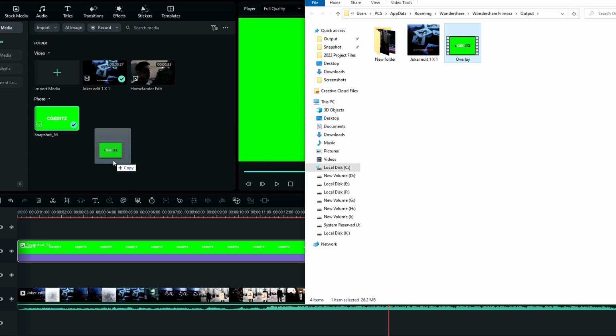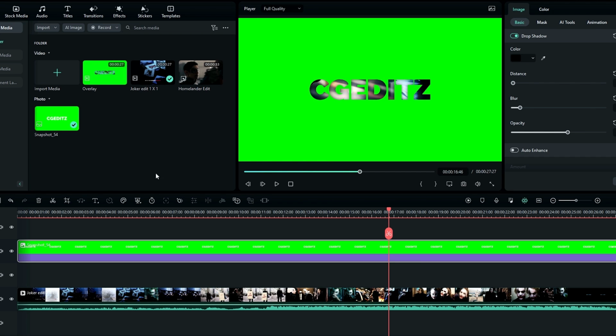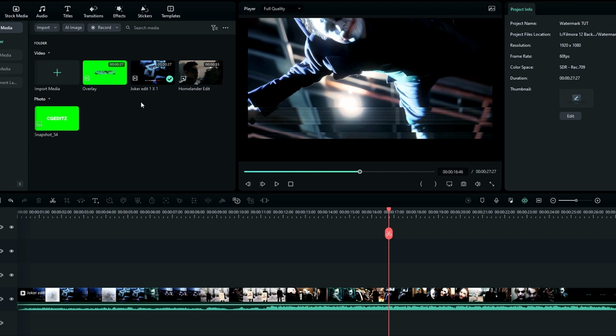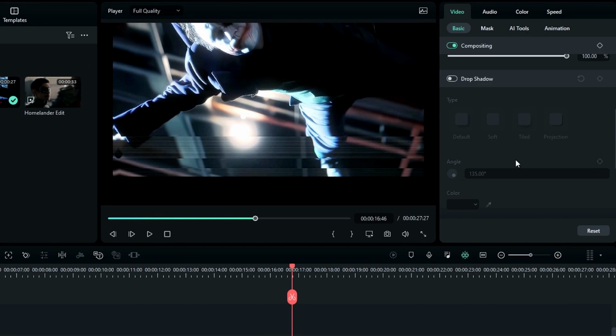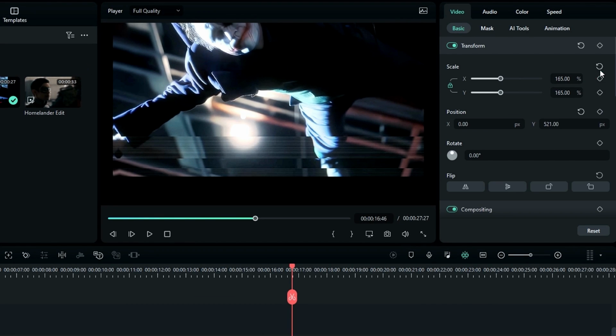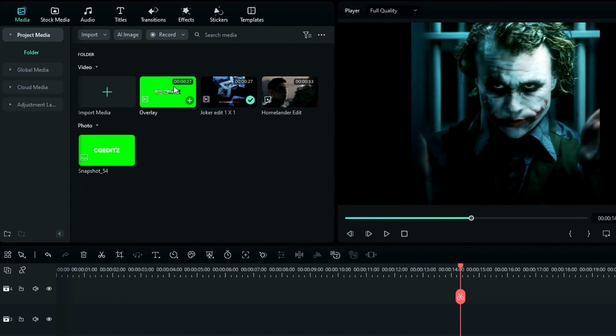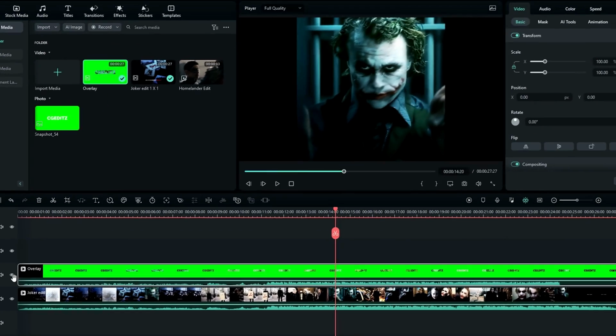After that, I add the exported video to Filmora. Then I delete this layer, we don't need this again. Then I reset the settings on this video. Then add our exported video to the timeline.